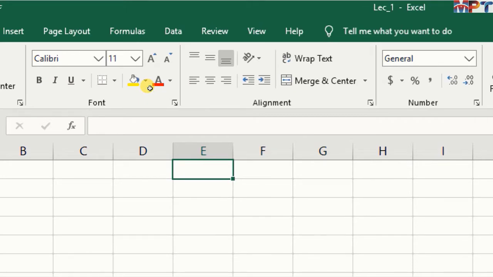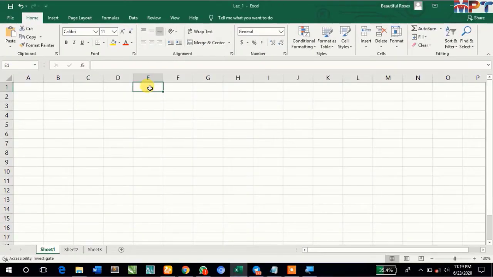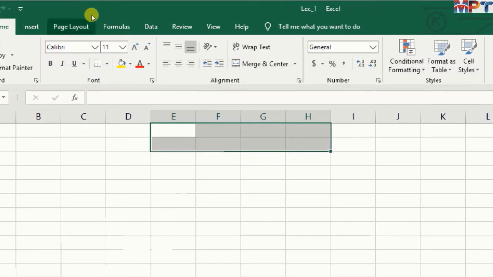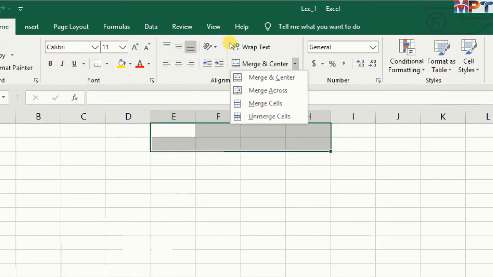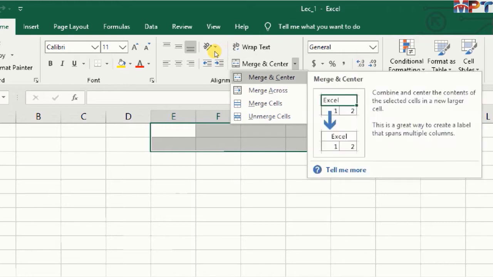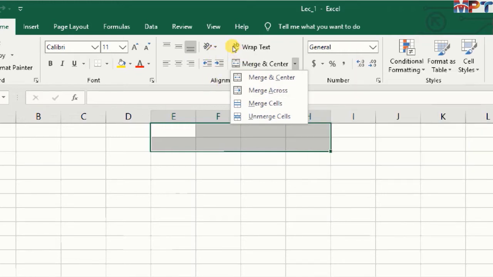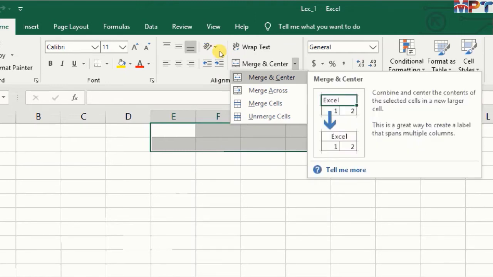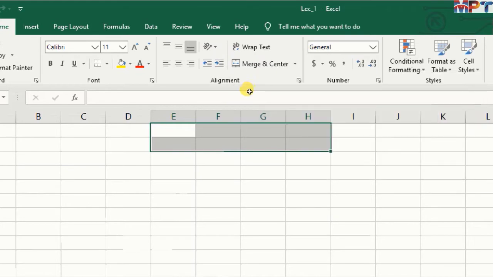Shift key. What is the selection? Shift key plus arrow keys. That is the selection. Merge and center. What is the meaning of merge and center? Merge and center means the data, as you see here in this form, the lines of cells.